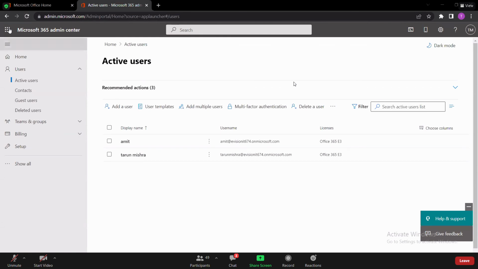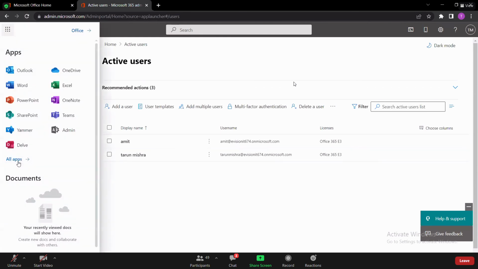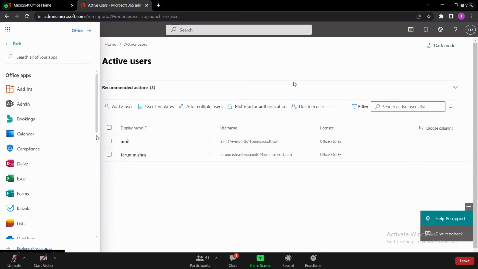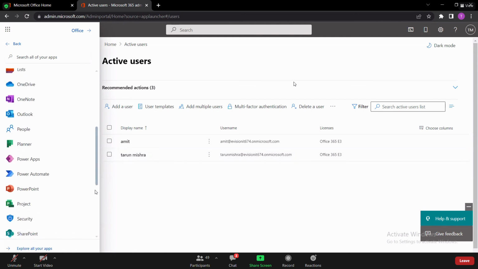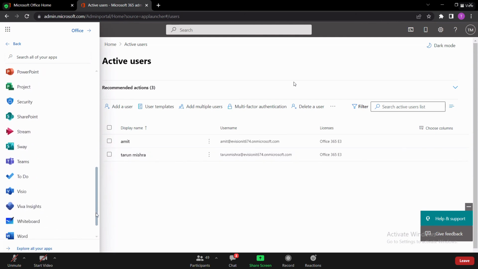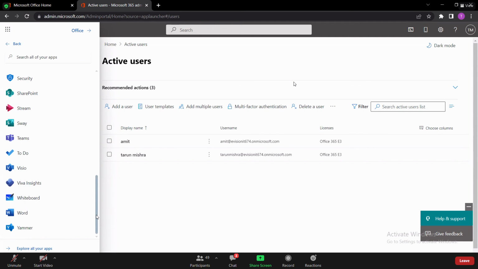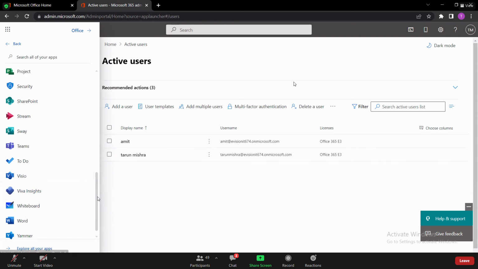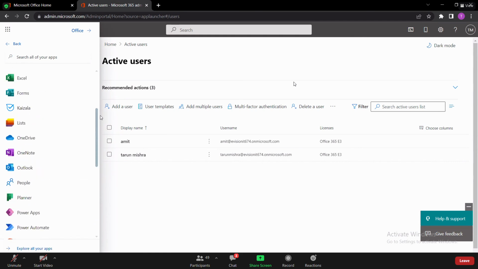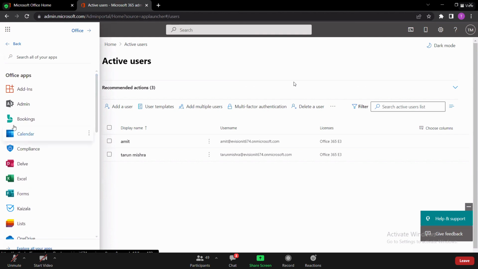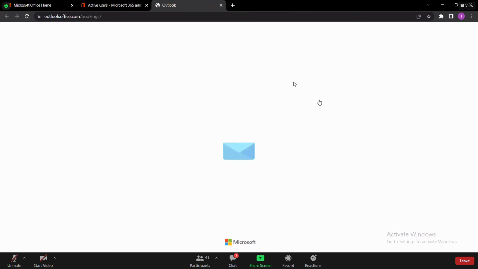Delve is one of many services. We have multiple services here. Kaizala, Lists, Power Apps, Planner, People, Stream, Sway, To Do, Viva, Sites. These are services from Microsoft. Yammer, Visio, Whiteboard. Lots of services we have. Bookings. See the bookings. I haven't used all of these things, but many we have used here.